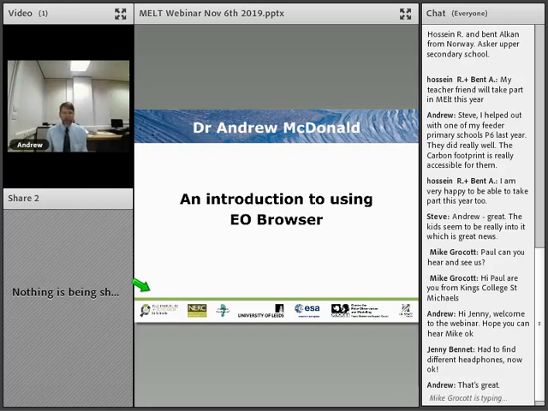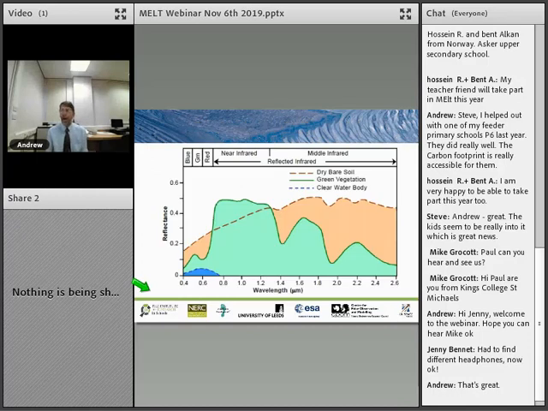What I'm going to do today is to give you a little bit of physics, the background, if you like, about Earth observation, and then get on to using the Earth observation browser, which is far more interesting than bits of the physics. I have to remember to use the green pointer rather than the mouse pointer, but we'll see how, yeah, there we go.